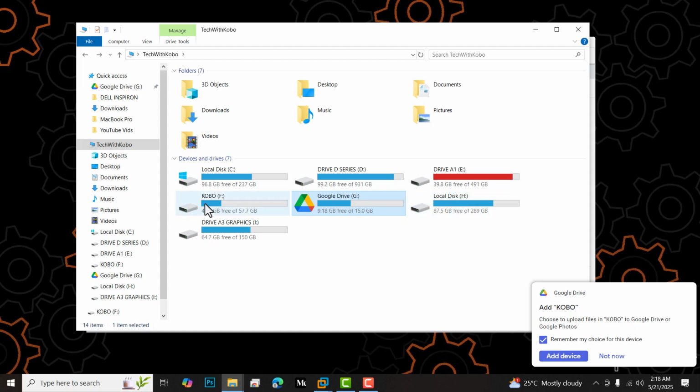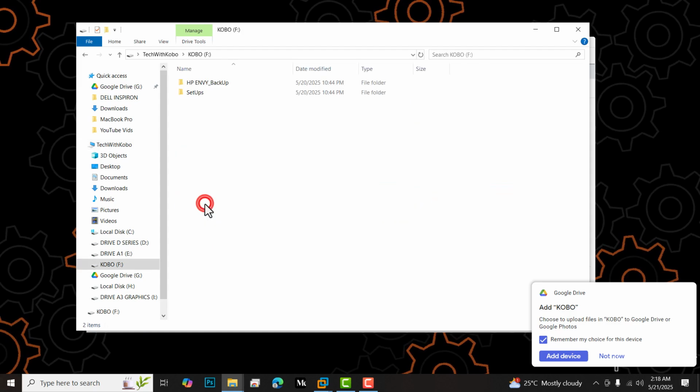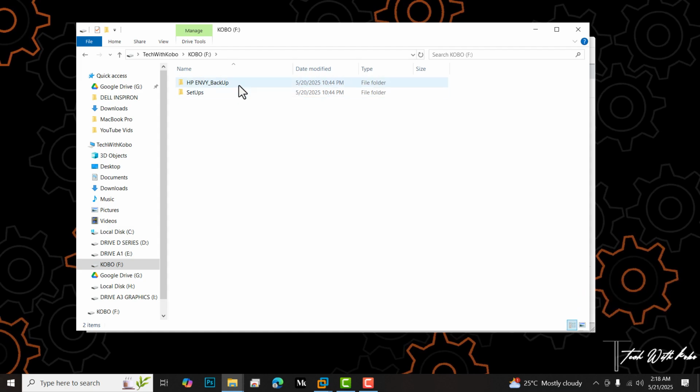So this is the USB thumb drive labeled as Kobo with volume letter F. Here we have a directory on this volume labeled as hp-env_backup. So these are the config files of the VM that we are going to import. It contains the open virtualization file format, which means that the VM was exported using the OVF format, and it has a virtual disk file also attached to it.